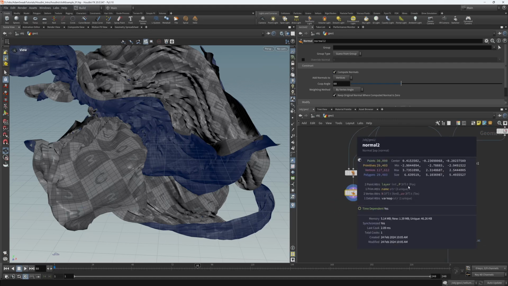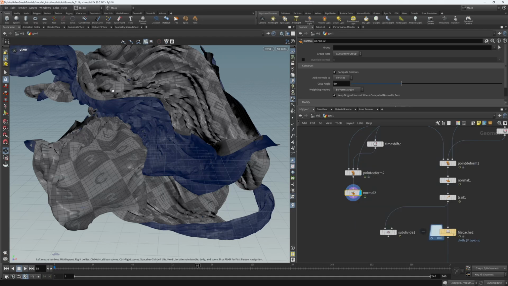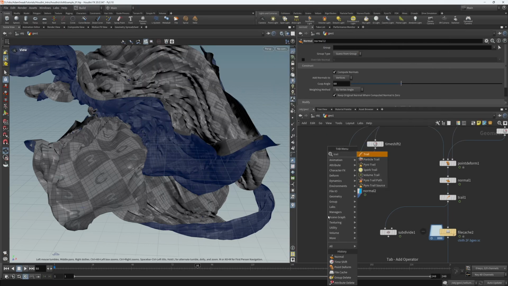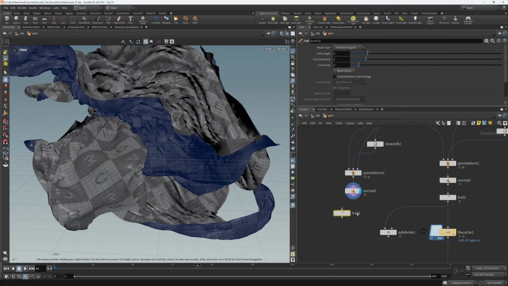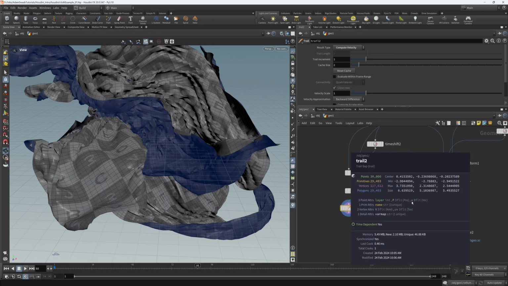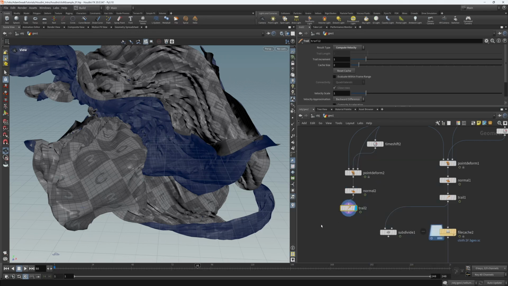We also have no velocity information, so that's going to be useful to us when we want to render motion blur on here. For that, I am using a trail SOP. A trail SOP has an option in here called compute velocity, and all we need to do is wire that up, and we get a velocity attribute which we can use for rendering. That gets stored on our geometry.